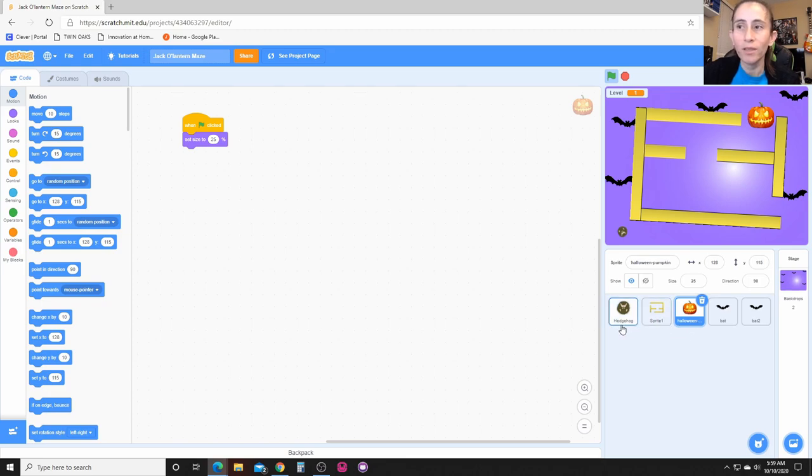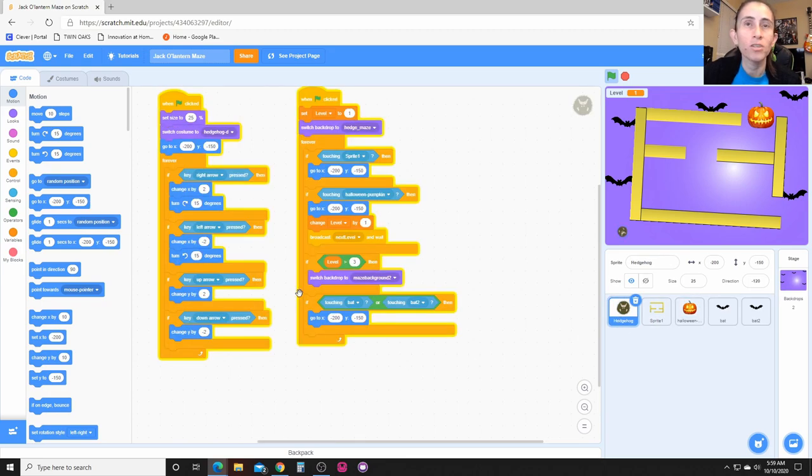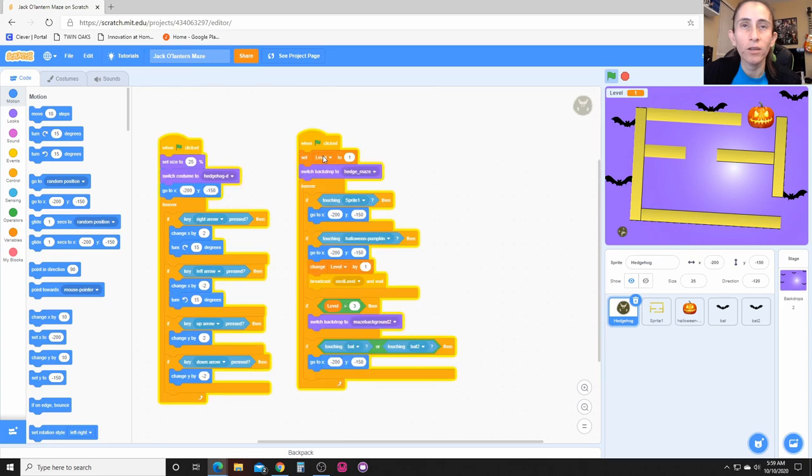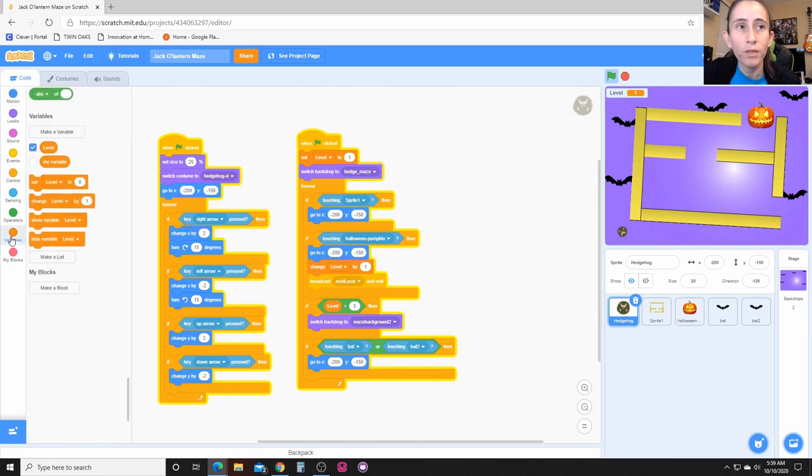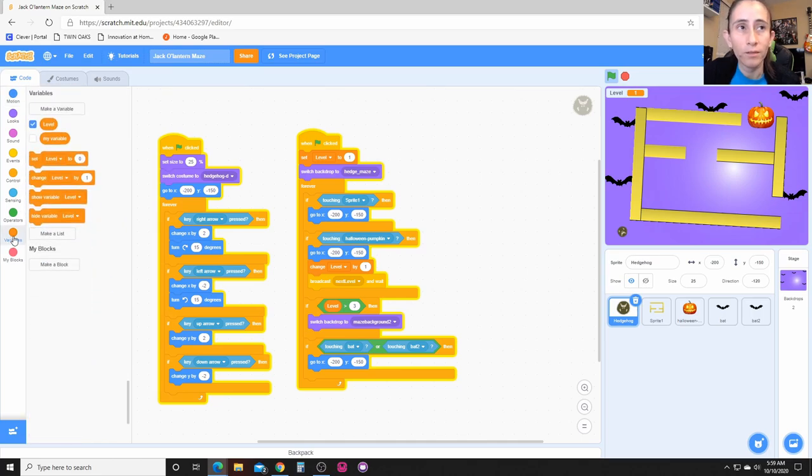After doing that, I went back to the hedgehog, and I knew I needed to add the ability to change the background and stuff. So the first thing we did was to set the level. I added a variable, and I forgot to explain it to you guys last time.